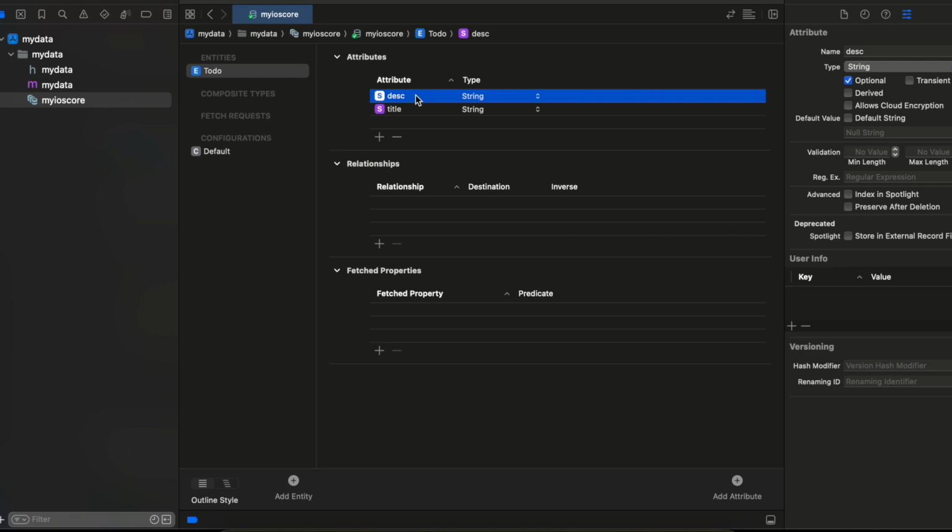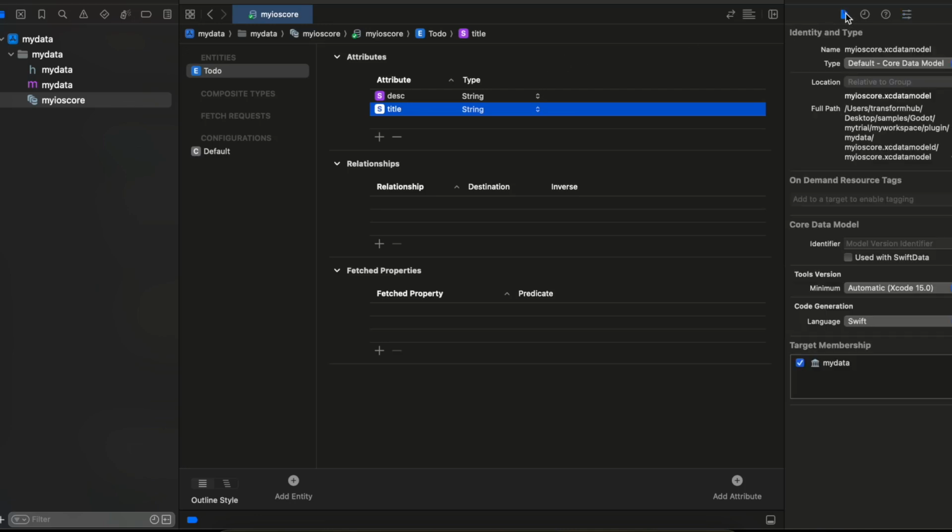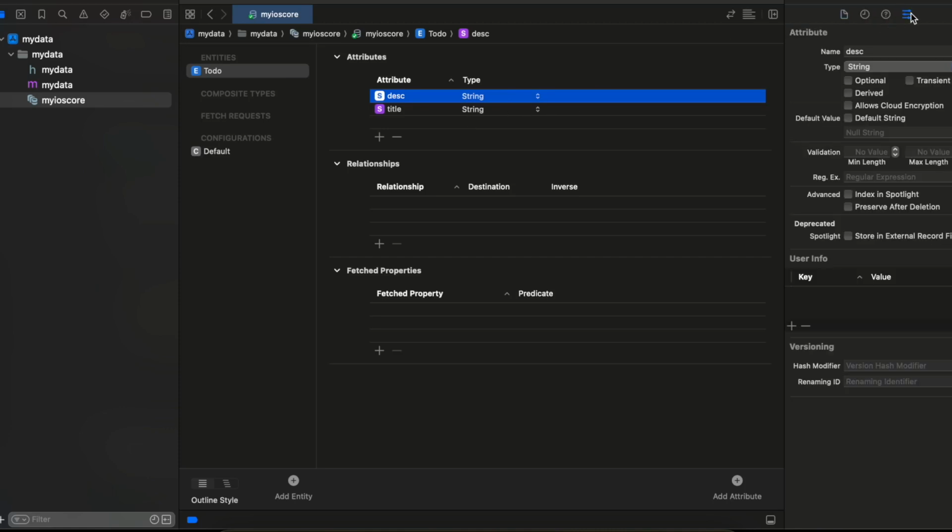Now, once your description is clicked, if you are over here, I don't want to keep description as optional. If you want, you can keep description as optional as well. I will just uncheck this checkbox. Then I'll go to title, and again I'll make sure this is not optional. I'll uncheck this checkbox as well. Next, I'll select this. I don't know what this is called. And here the code generation should be in language Objective-C. Similarly for description as well, make sure this is Objective-C as well. Okay, I think that should be it.